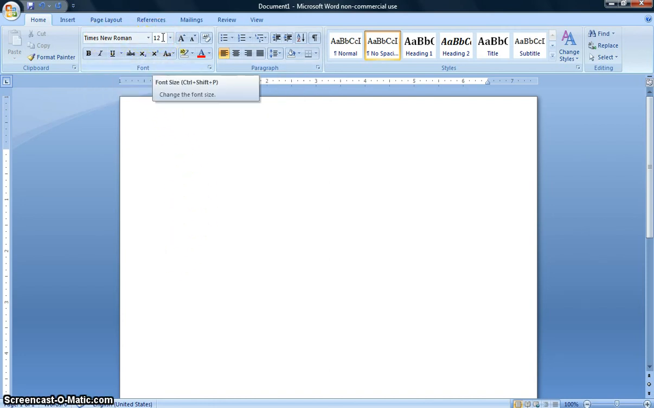Now on my computer here, I have actually designated the default font to be Times New Roman 12 because that is sort of typical. But I believe the default that comes in Microsoft Word now is this Calibri size 11.